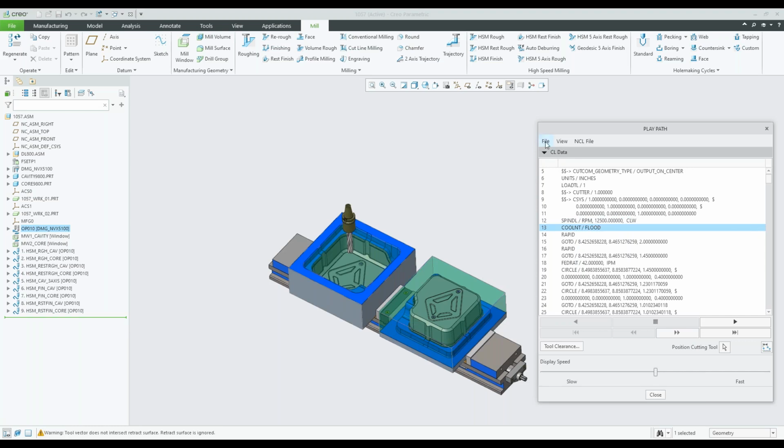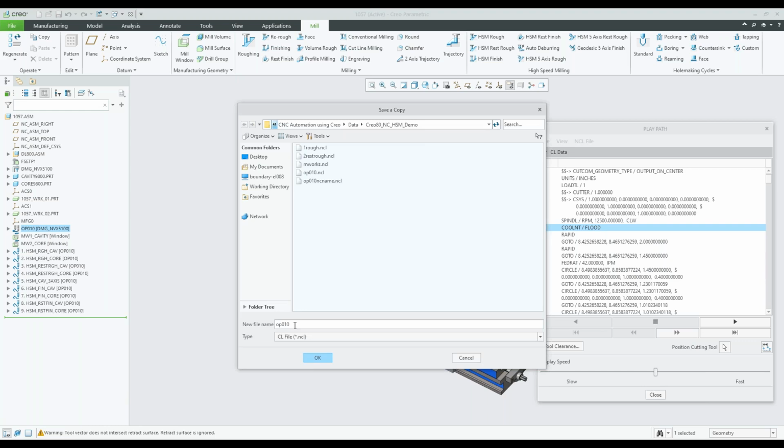Okay, so let's go output this file. I'm going to save the CL file. I want to open that as well. And I'm going to put it in our default working directory. I'm just going to rename this so I can pick it up quickly.